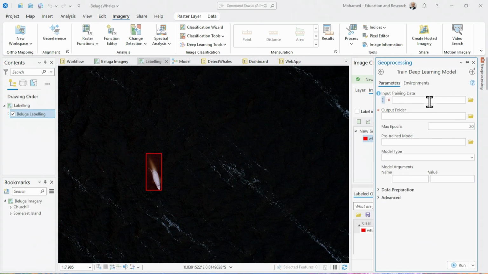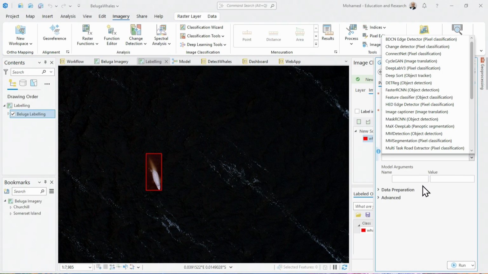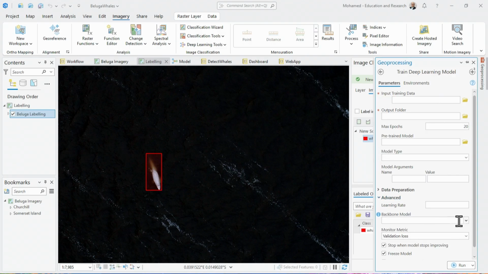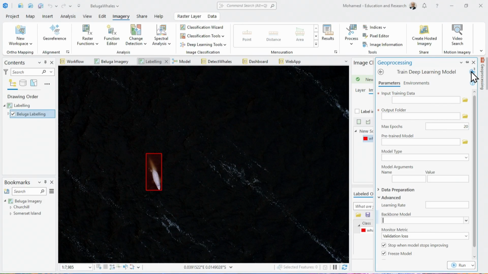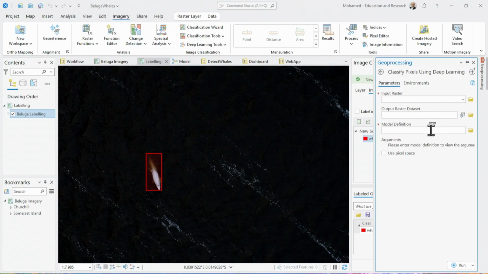The second tool is Train Deep Learning Model. And here you can have access to different model types and different backbones. In our project, we actually used SAM LoRA, a lightweight version of the Meta Segment Anything Model, one of the foundation models we have on the Living Atlas. Finally, once we have our model and are satisfied with the model training, we can use the Classify Pixels Using Deep Learning tool to start doing inferencing on new imageries and extract whales with their confidence score.